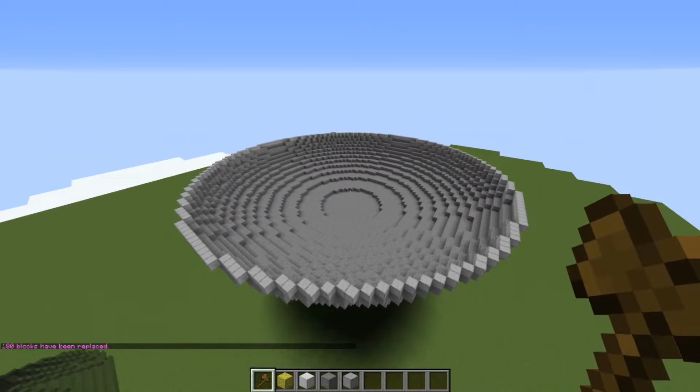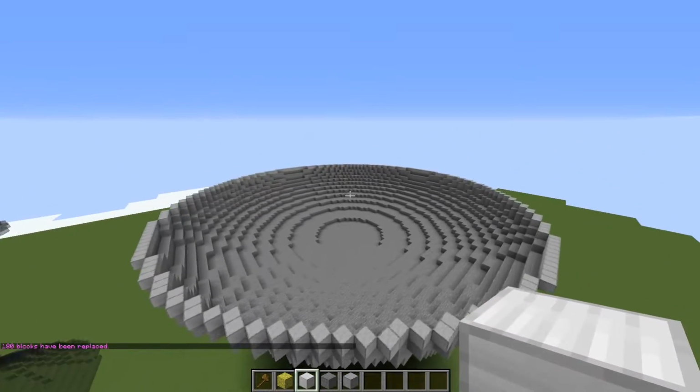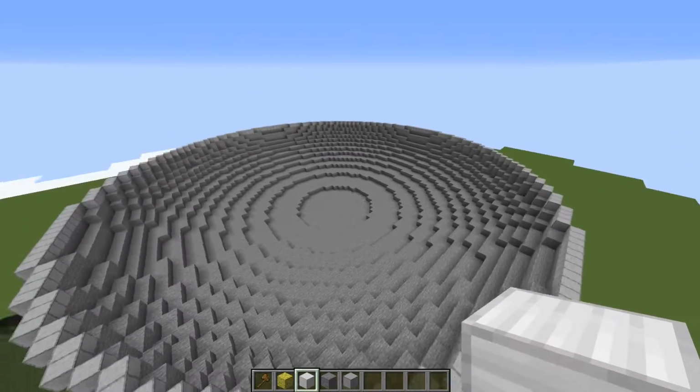Now, obviously, you can do this with any type of block. You could do concrete. You could do absolutely anything. The block types in this tutorial are going to be completely on your own.